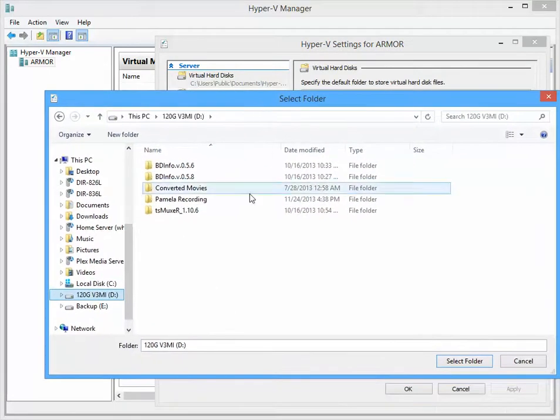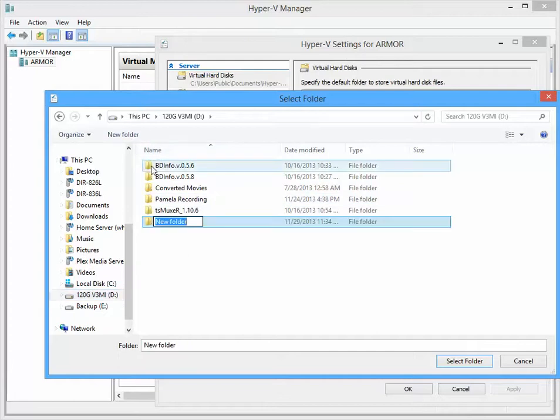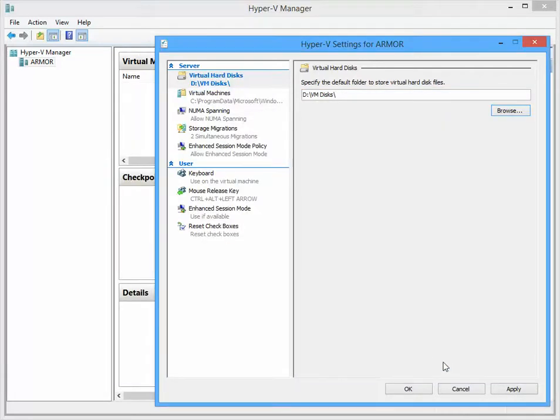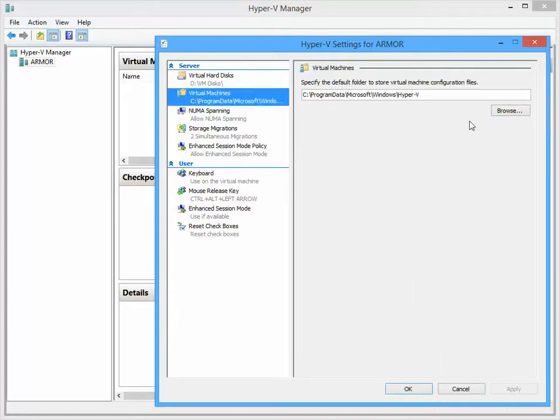SSD here, and I'm going to create a new folder, and I'm going to call it just for this experiment, and I'm going to click select folder, and that sets my default location. Now I'm going to go ahead and hit apply, and then I'm going to do the same thing over here for the virtual machine settings.